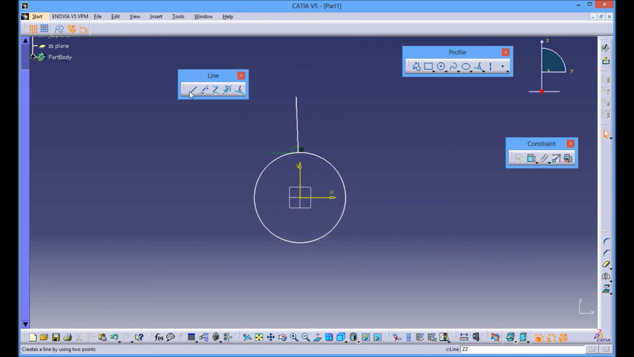Okay, so these are the basic 5 options, 5 ways to draw lines in CATIA, and I hope you have understood where to use each of these options.